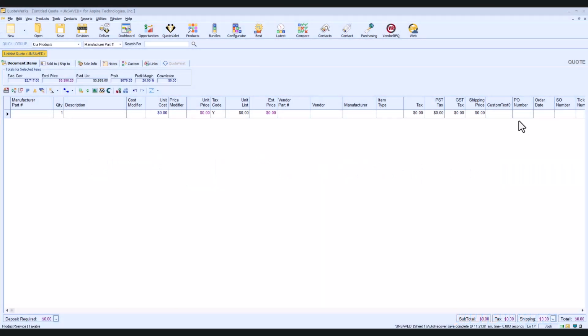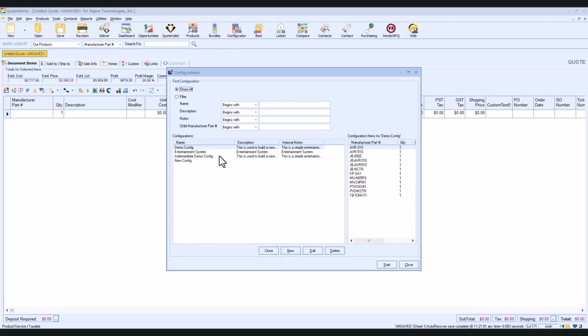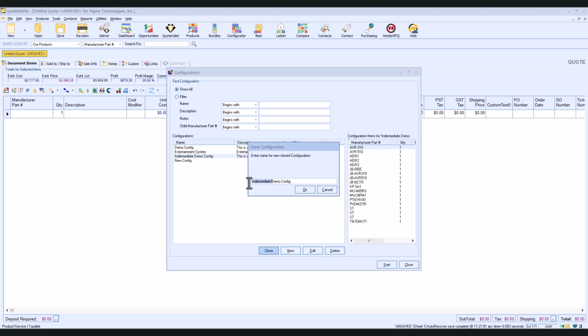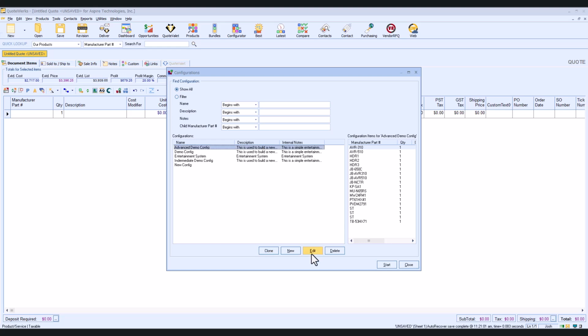We'll start by cloning the configuration that we worked on in the Intermediate Configurator video. We do that by navigating to the Configurator window and by taking our configuration and cloning it. Now we can edit our new configuration.